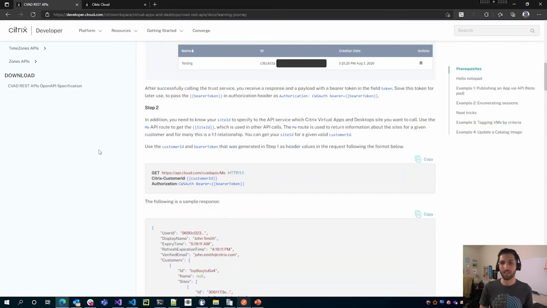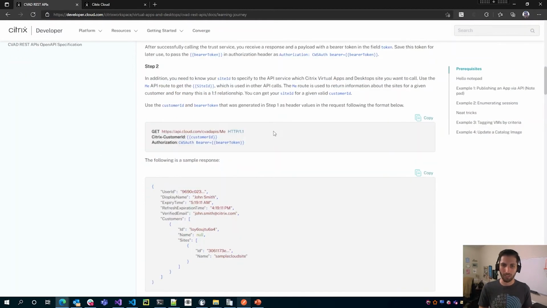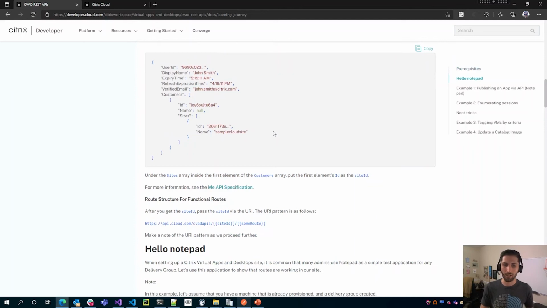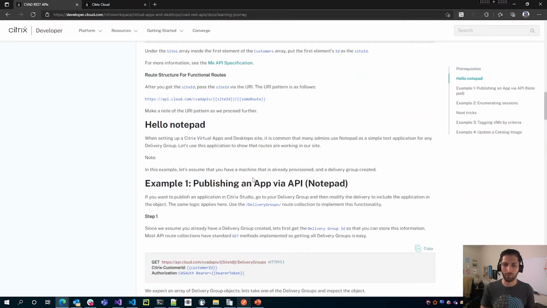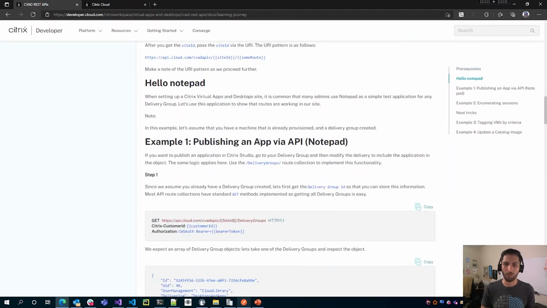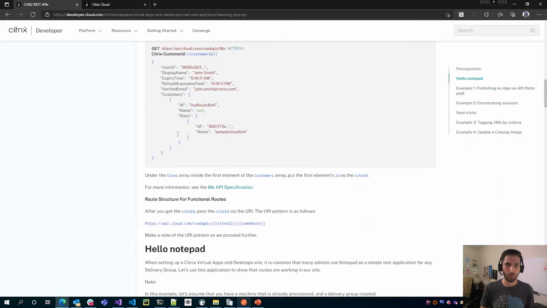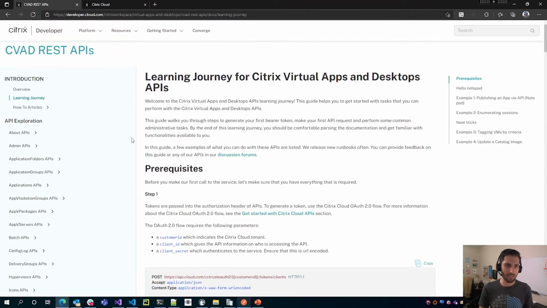Now that we have the site ID, we have the customer ID, we have a bearer token that's valid, we can go ahead and make some API calls. So this doc goes on to publish Notepad and an API and do some other cool things. I actually want to do something different.